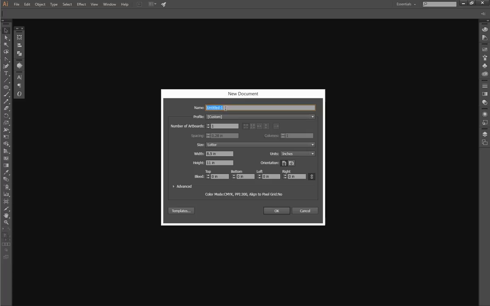and just like always you can name your document. Artboards, the way Illustrator works is it allows you to have multiple work surfaces as opposed to just your one normal canvas. You can actually have 2, 3, 4, 5, 6 of them.